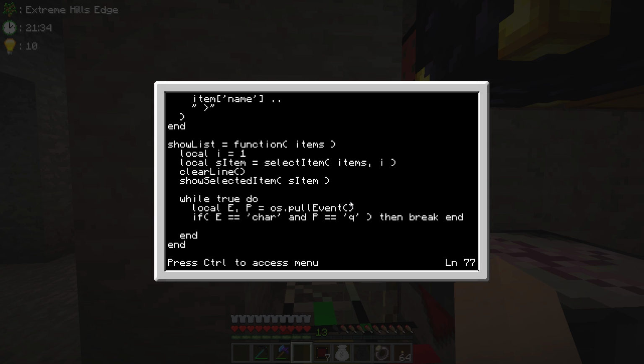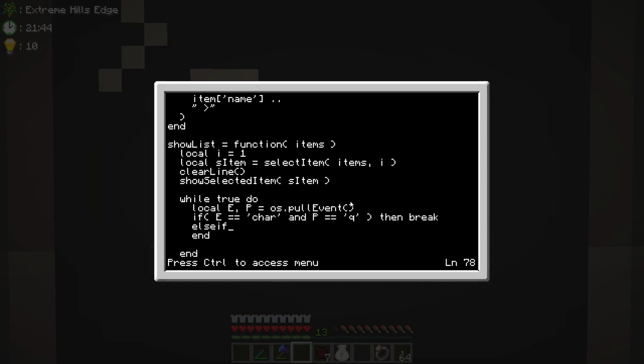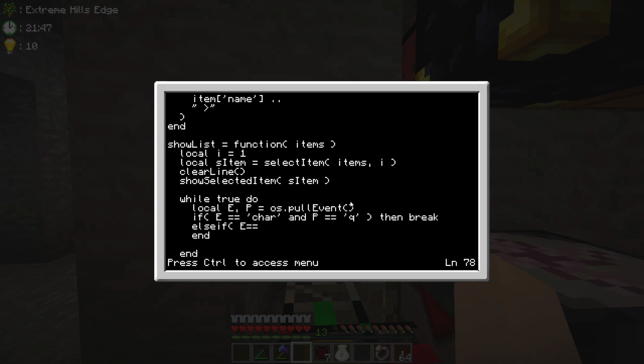So what we also can do is just see if e equals char. You can do an else if e is a char. So that means a character has been pressed, then print the parameter, which is the key which we have pressed. Yeah, that should be it.